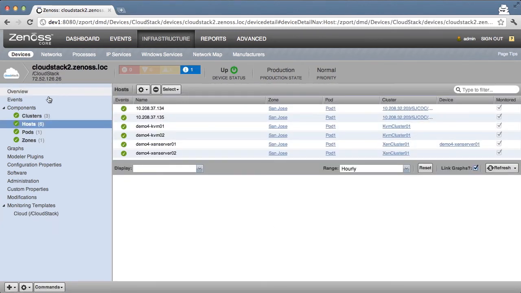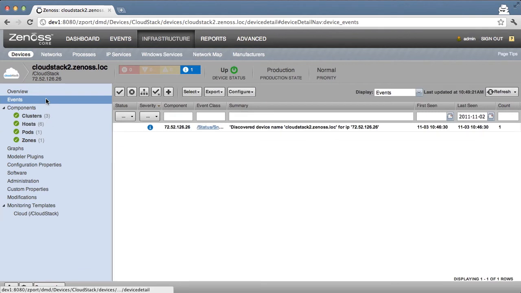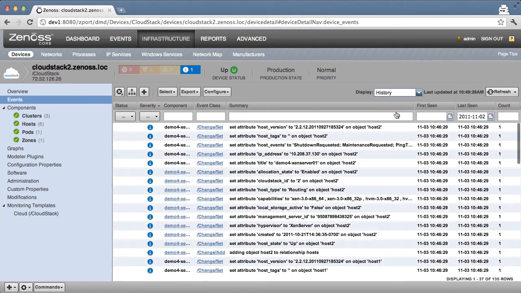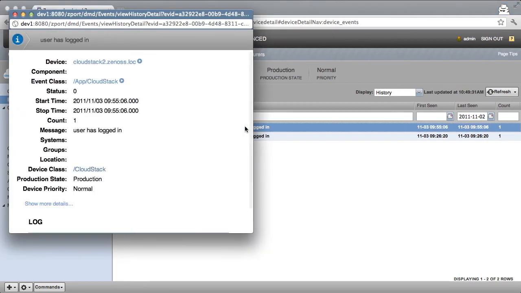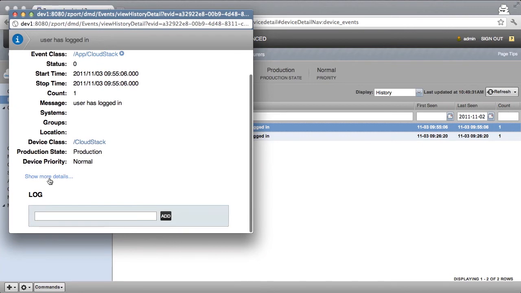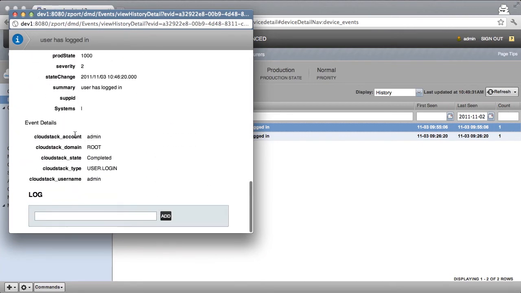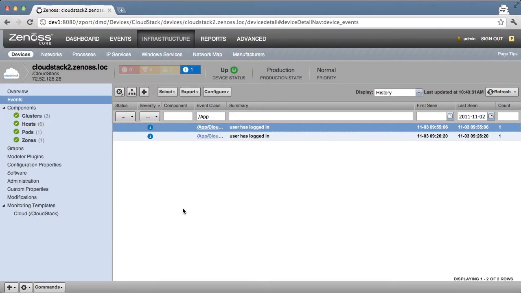Finally, what we can see here is we do collect events and alerts from CloudStack as well. Right, so we can see CloudStack specific events. We see users logging in. We can get details about that. We can see which user it was that logged in, whether it was successful or not. And these are coming straight out of the alerts or events that you have in CloudStack.